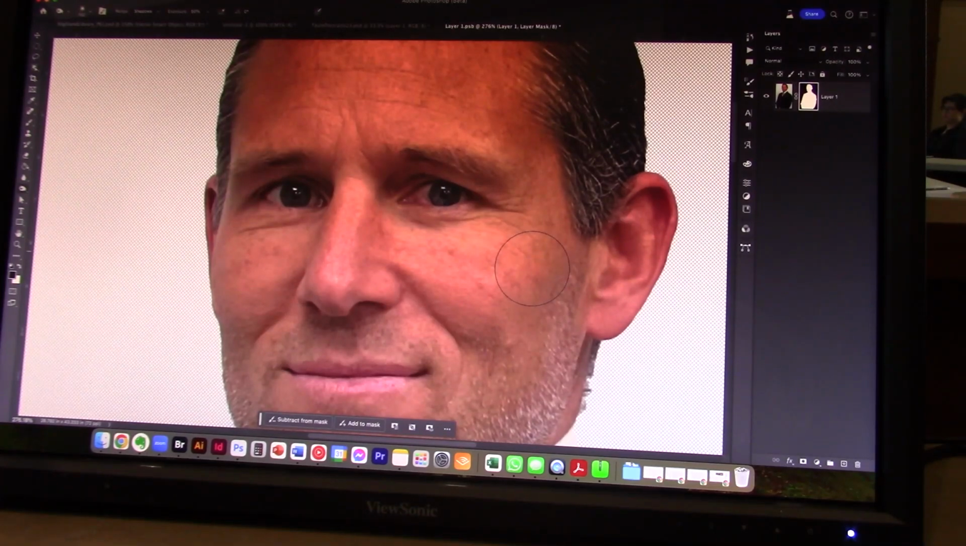If I'm using burn, there are three modes. There's shadows, midtones, and highlights. If I pick shadows, then it's picking the darkest parts, and it's going to apply, let's see, oh, I'm on my mask, I apologize. It's going to apply a burn to just the darkest parts of that picture. You'll notice that it didn't really affect the whites of the eye as much as it affected the dark parts. That's what shadows would do.